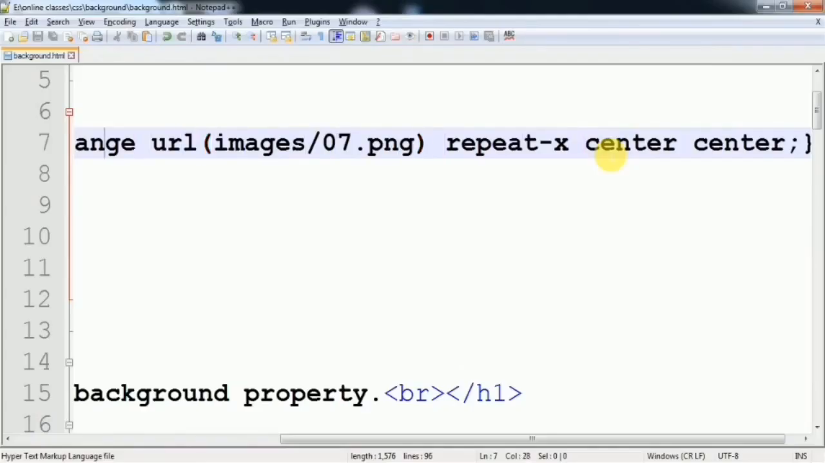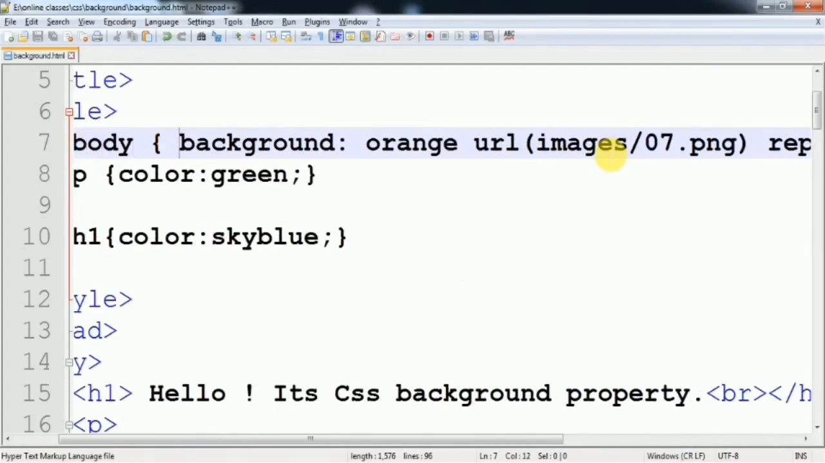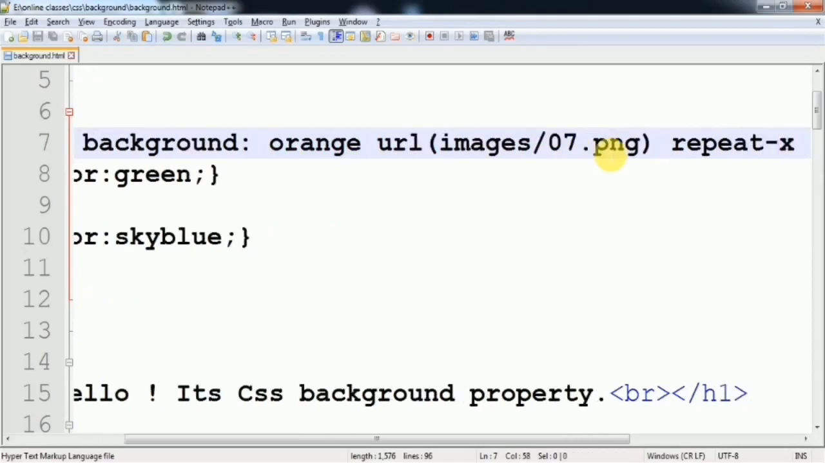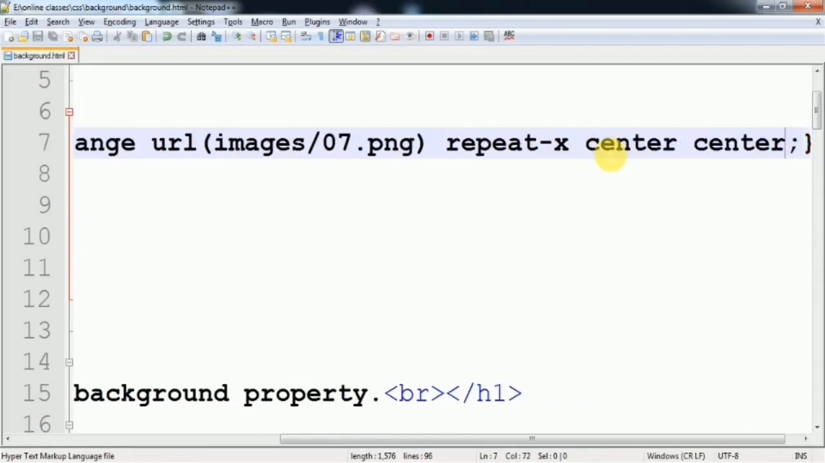Instead of writing them separately, we only use the background property, and directly give the values. The first value is for the color, the second is for the image, and the third goes to repeat. The fourth, attachment, I skipped here, so automatically it shifts to the fifth one. The fifth one is center, the value for position.